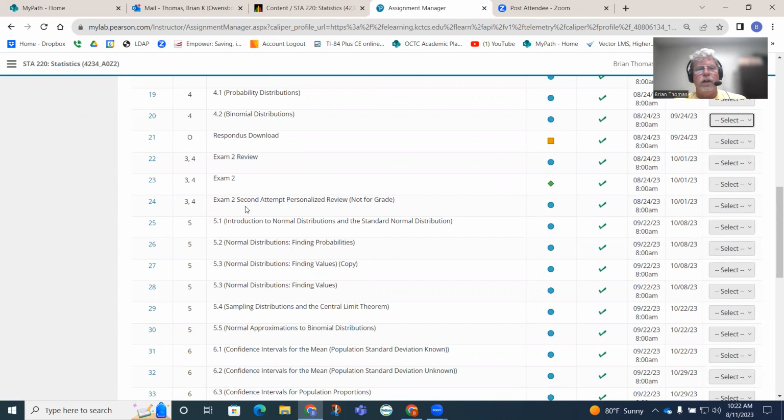Notice how this says exam 2 second attempt personalized review. This does not count as a grade, but if you want to do a second attempt, then you want to do this to unlock the second attempt. Without this, you cannot do an exam twice.